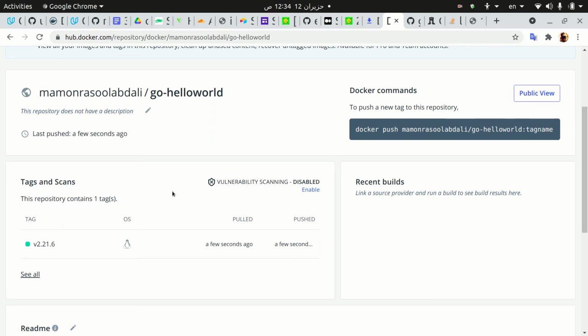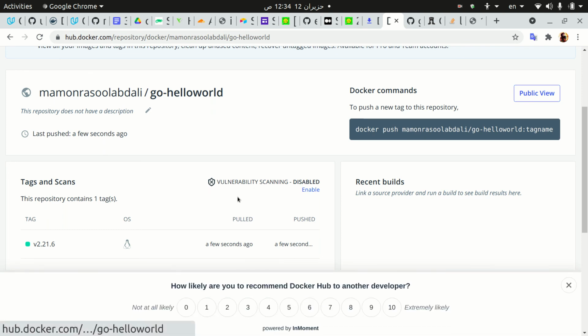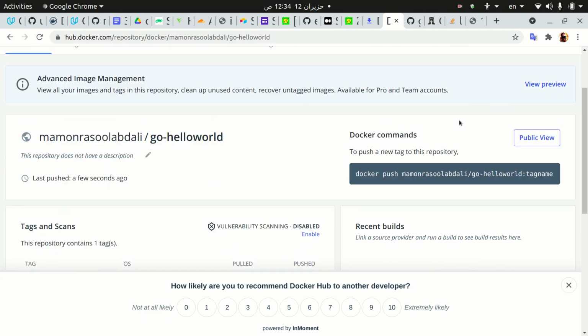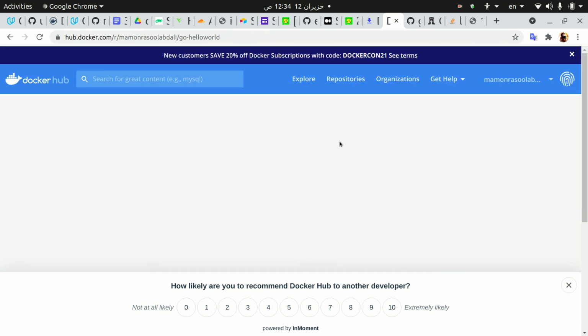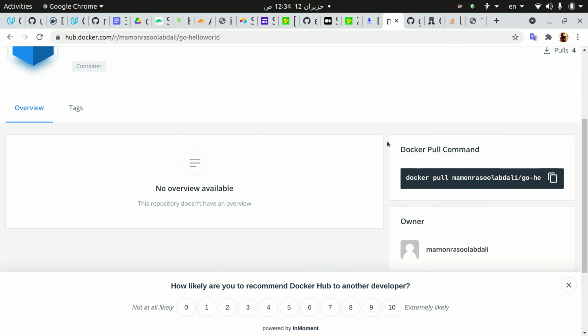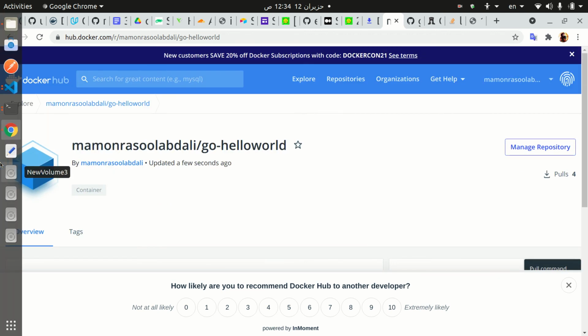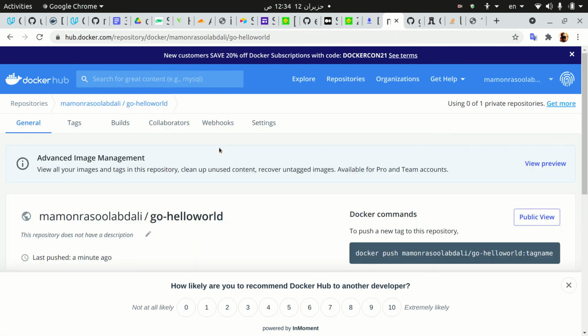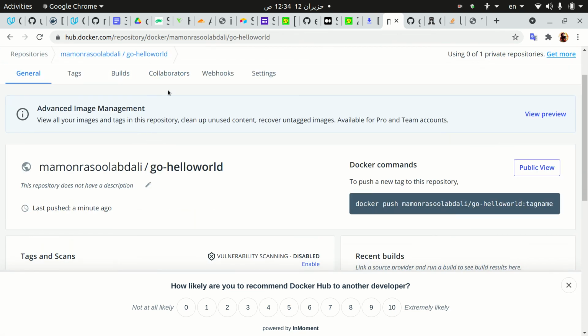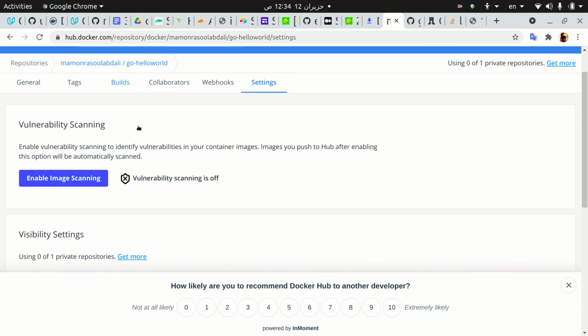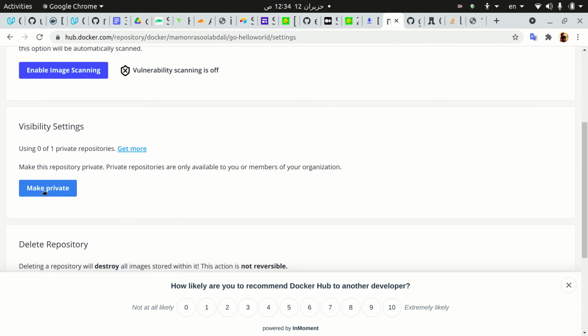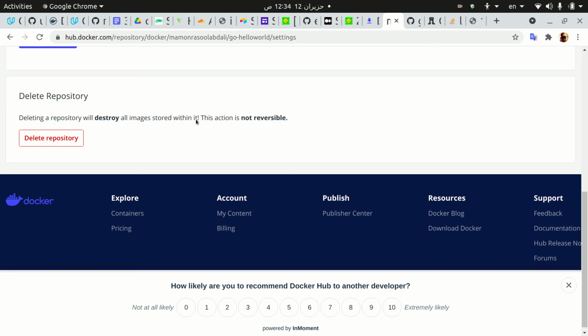Now everything is okay. Vulnerability scanning, we could enable it, and we can say that if you want to push a new tag, and if you want to see it as public, it will be set like this, and anyone could just use docker pull and get it onto their system because it is a public repo. Now you can manage your repository. You can make some settings here, like scanning, or make it private, so no one will see it as we saw it before as a public user.